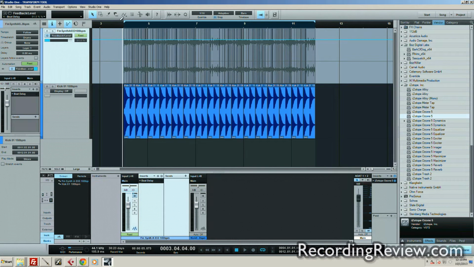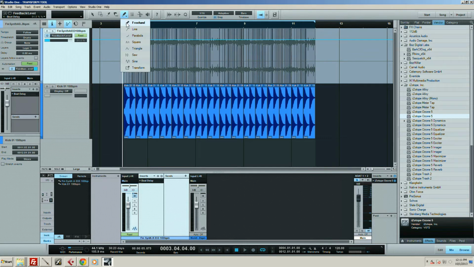I want to talk to you a little bit about some of the draw tools that we have that we can use in automation. So you have your normal kind of freehand pen tool like most DAWs, but we also have a bunch of really cool, just weird shapes and stuff that you can mess around with. So let's say I want to automate the volume in a really weird way. Go ahead and get that.